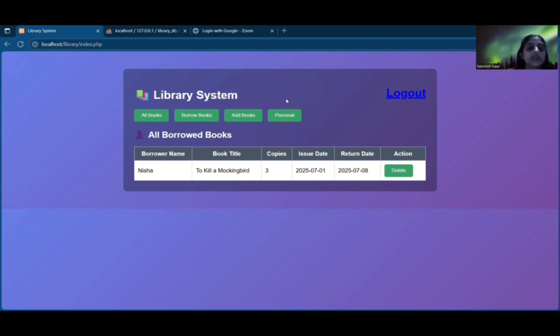This is the record that shows up under the borrow books, where the librarians can also see all current and past borrowing activities. For example, I will do it again.